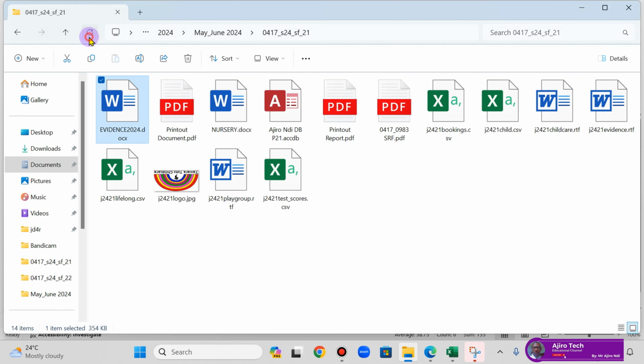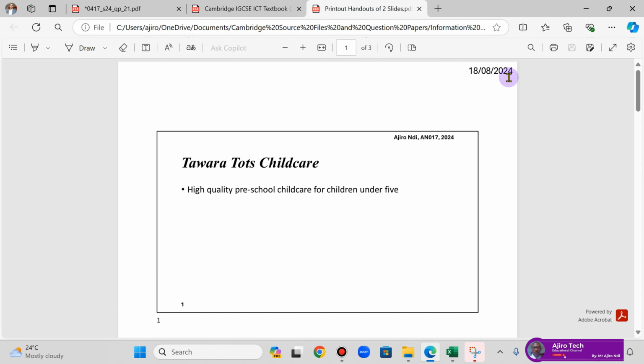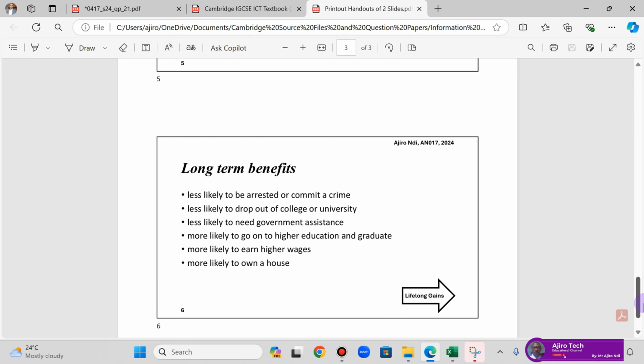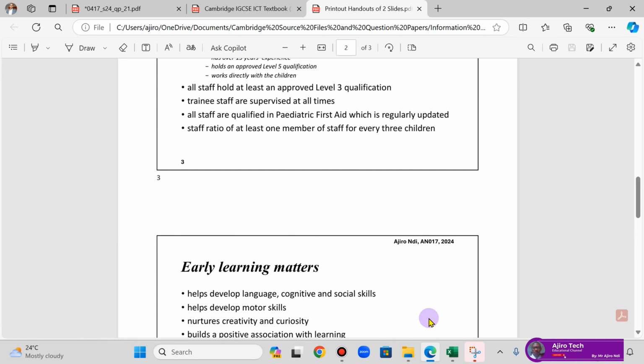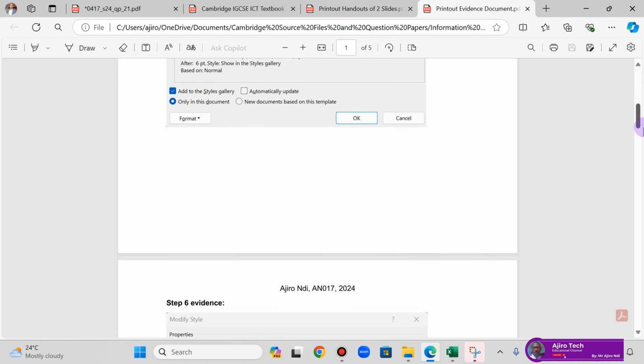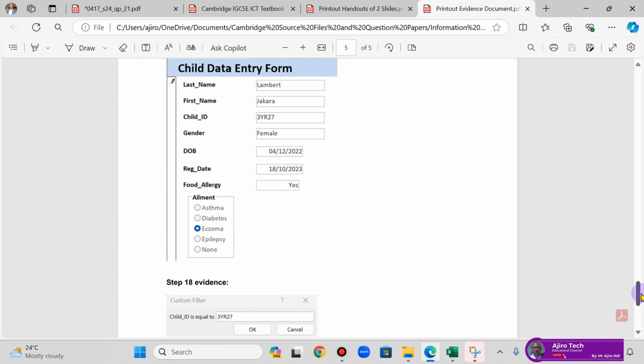And it's important for us to check our work. So let me check the handout of 2 slides. So this is how it's going to look like. You can see that the date is showing. And also, please ensure that the date for your exam is going to be the current date. If the date in your exam is not showing the date of when you're actually writing it, then it's going to be seen as examination malpractice. So please ensure that your date is set to the current date. It's very important. Okay. So everything looks good here. And let me open the evidence document. And I have this here as well. All right. So everything looks good.